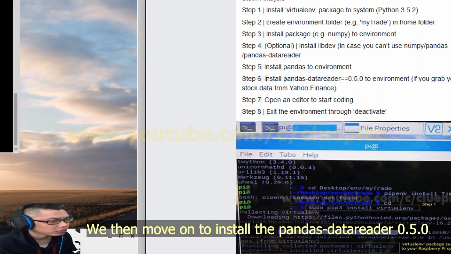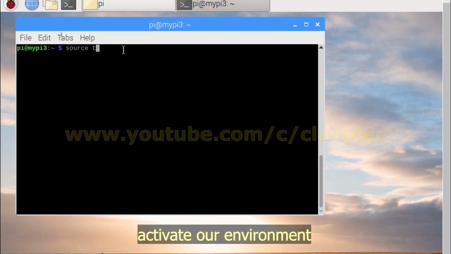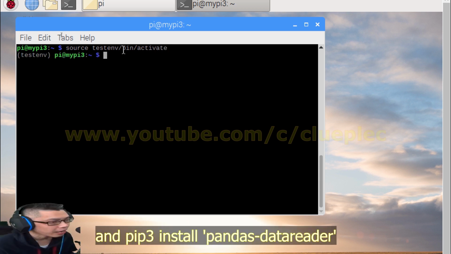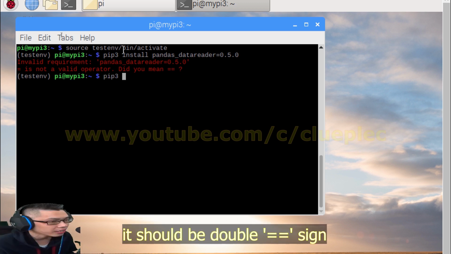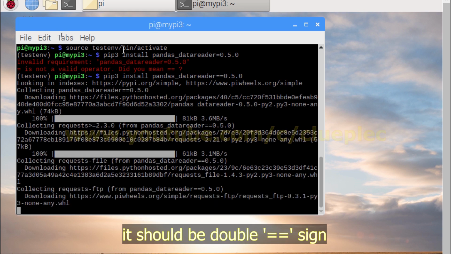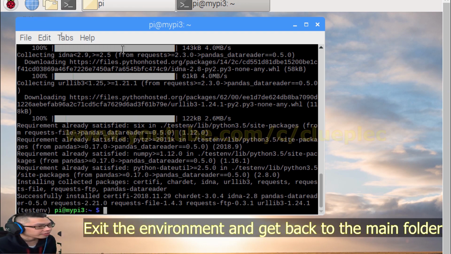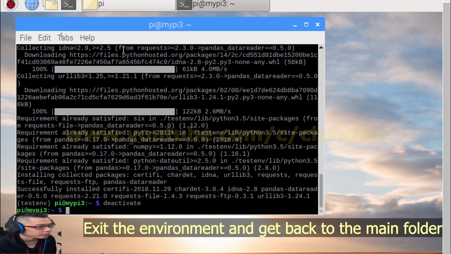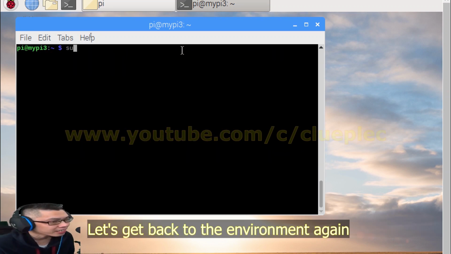We then move on to install pandas-datareader 0.5.0. Again, activate our environment and pip3 install pandas-datareader. I got an error here because it should be a double equal sign. Seems like it's okay. Exit the environment and get back to the main folder. Let's get back to the environment again.